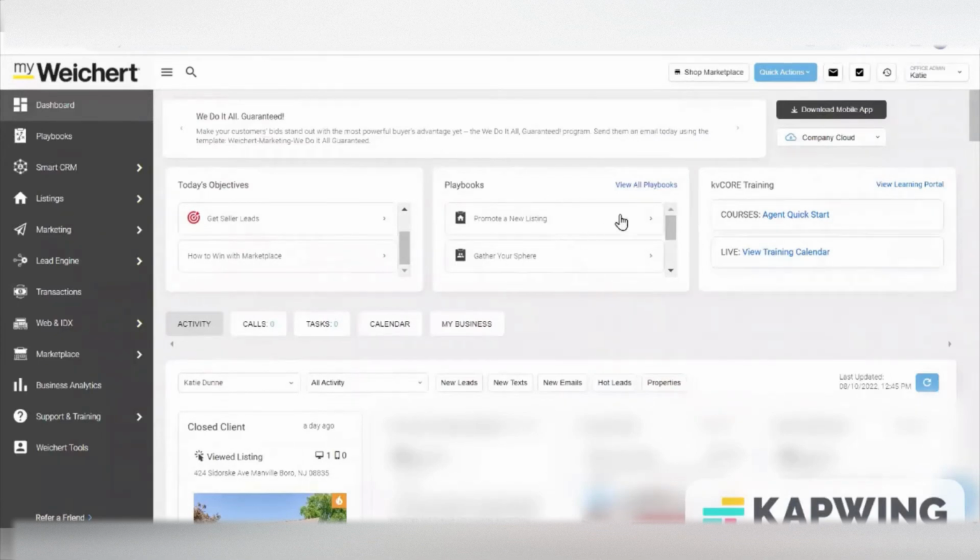You also have your shortcuts to playbooks here. So your new listing playbook, your gather your sphere, and your work your sphere playbooks. They always say more playbooks coming soon. We'll see about that. And then next you have your kvCore training. So your Agent Quick Start is a great place to start if you're brand new to the kvCore system. And then the training calendar is kvCore's or Inside Real Estate's webinars.